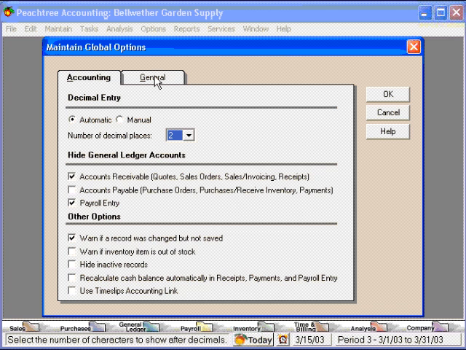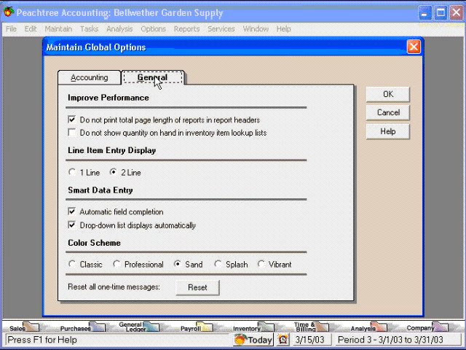The other thing we want to show you is under the General tab, Smart Data Entry. When we're in a field typing in data, here is where automatic field completion is set. So right when we start typing, Peachtree recognizes what we're typing and completes the field for us. This is a very good feature. And then anytime we're in a field where there's a drop-down list and we begin typing in that field, the drop-down list will automatically appear.